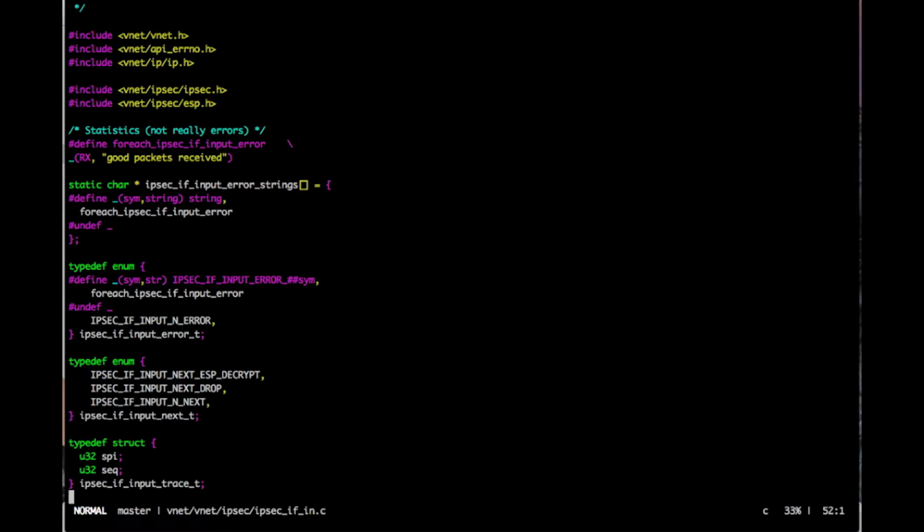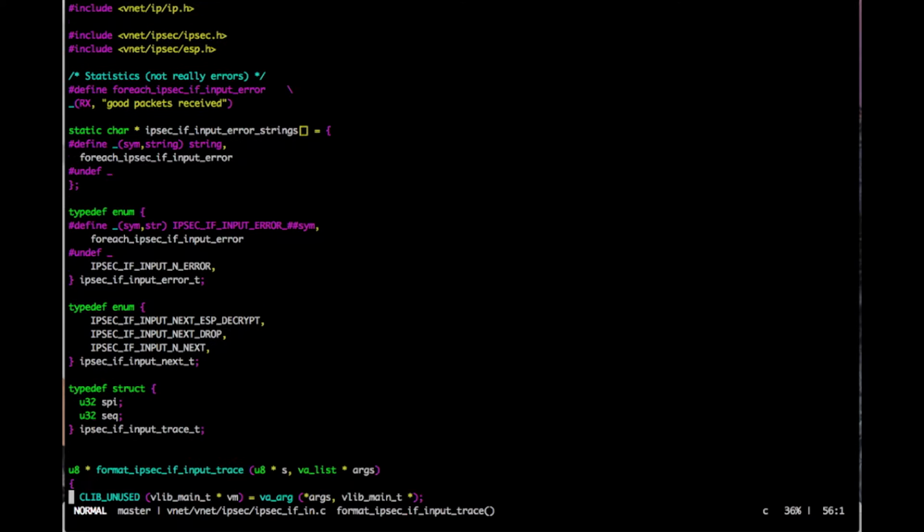First thing we are defining here is what are the next nodes for this function. We basically have two of them. We have next ESP decrypt, the node which is decrypting encrypted stuff, and then we always use next drop. If we find out that some packet is corrupted or there is some other reason to drop it, we always send that packet to the error drop node. We are not trying to release buffers by ourselves because it's already done by the error drop node. It's easier to just enqueue the packet to the error drop node, and it will drop them and increase counters.